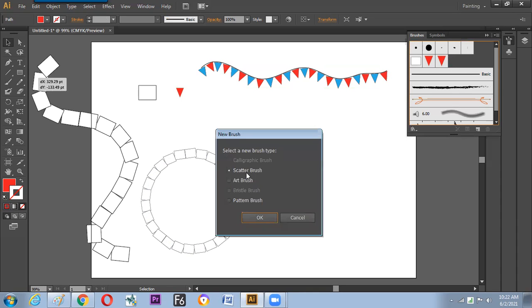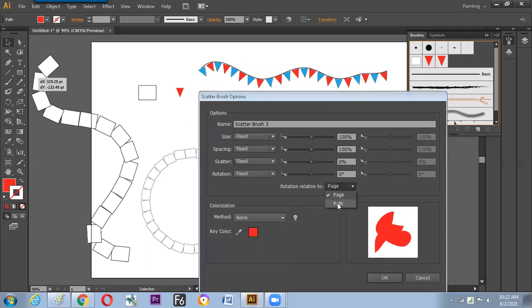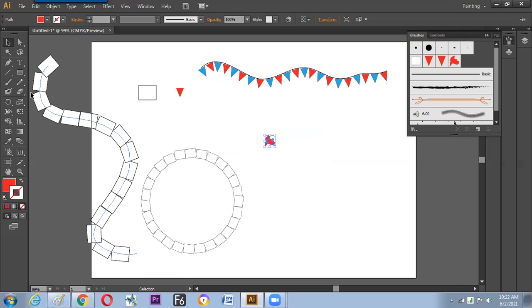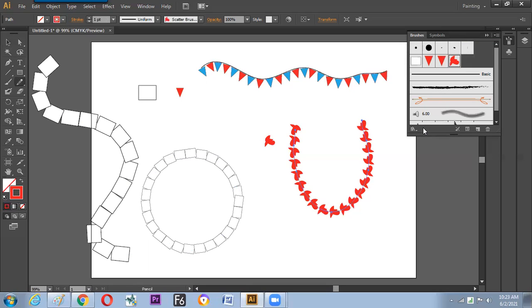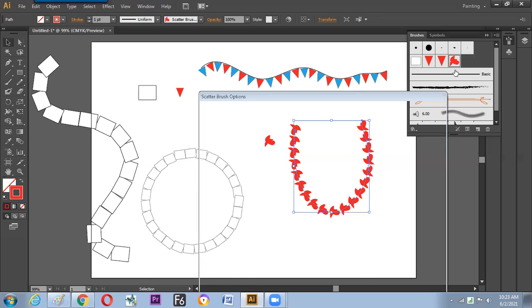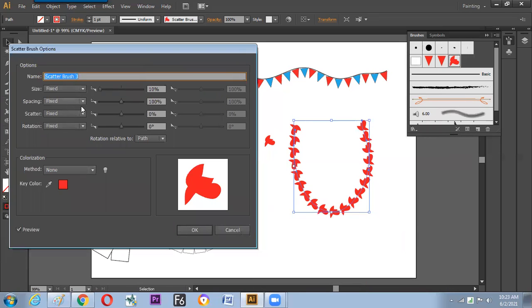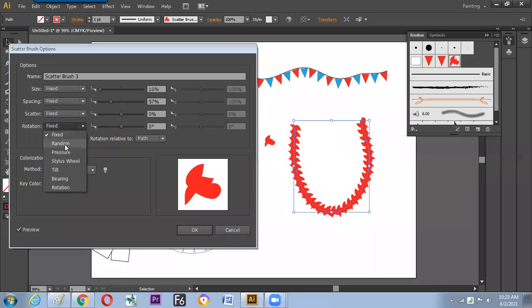Drag, drop, scatter, done, and path. Okay, fixed. So let us make it flat. So easy, and get it closer to each other. Yes, we can bring them closer to each other by bringing the spacing down. So easy. Now it is fixed. If it is to be a little different here and there with a little rotation change, then we can go for rotation. Fixed is there. We can rotate it randomly.